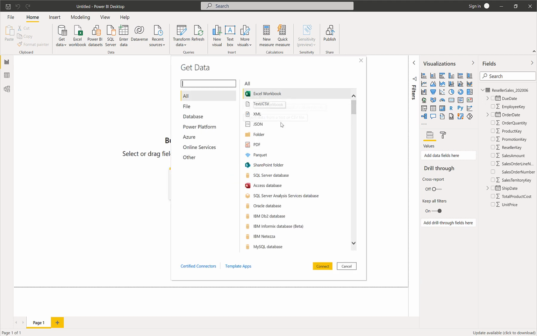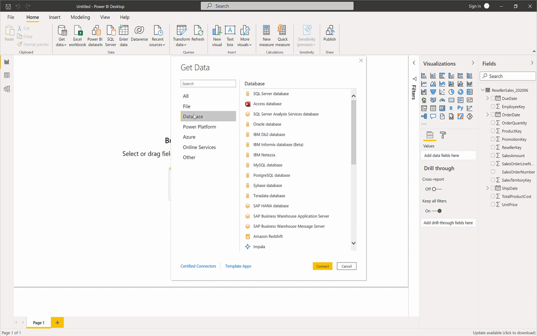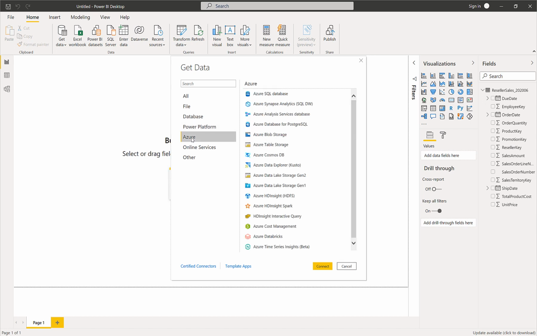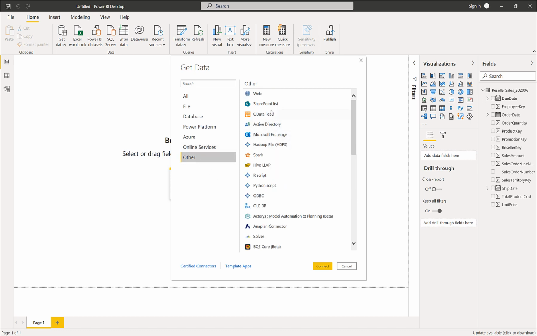Here I've got all the categories, selecting file as a data source, selecting database, using a Power Platform, having Azure as a data source, different online services like SharePoint Online, Microsoft Exchange, Salesforce, Google Analytics, Adobe Analytics, and a lot of other data sources like SharePoint List, OData Feed, Active Directory, Spark, RScript, ODBC, and a lot more.